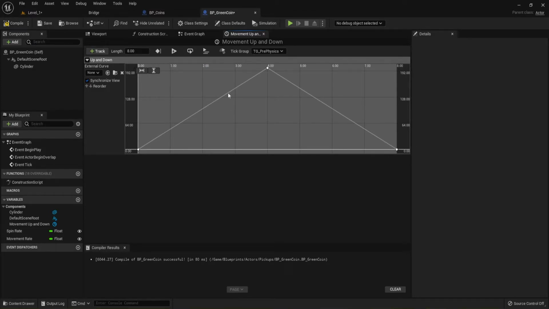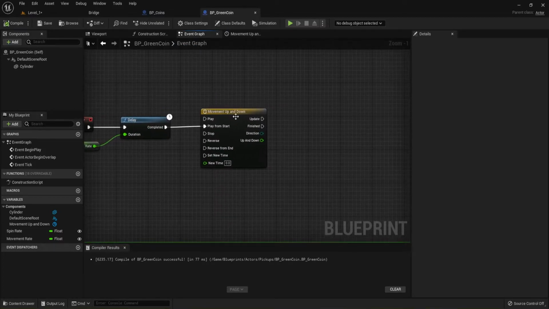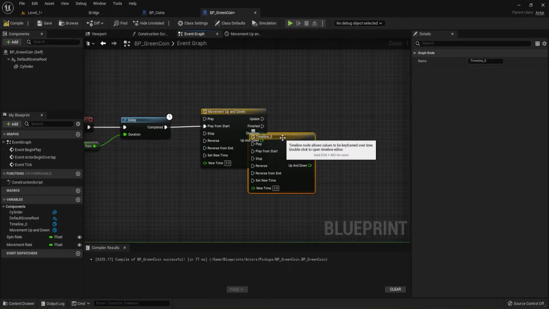Again, another pyramid, pretty straightforward. It's going to go out and it's going to come back. Okay, out and come back. Now that's all set up. We can go ahead and compile it and save it. Now we're going to go back to the event graph. I'm going to click on this and I am going to Control D and duplicate it.